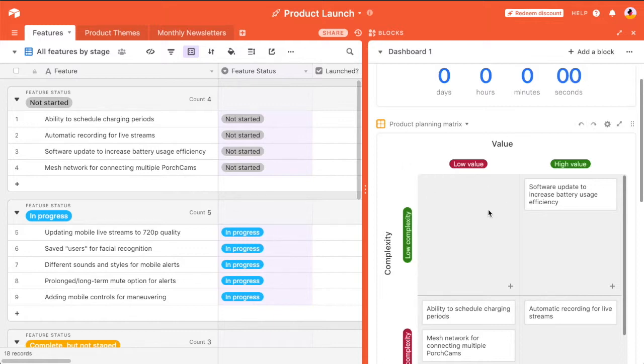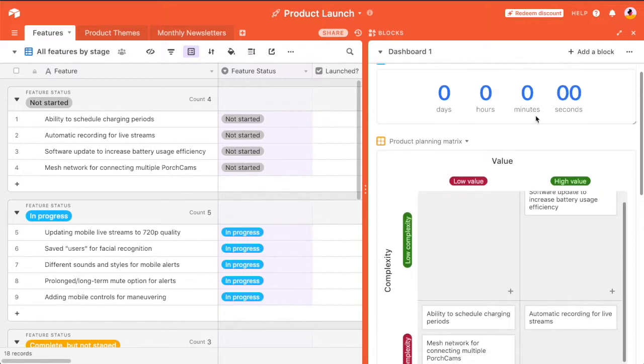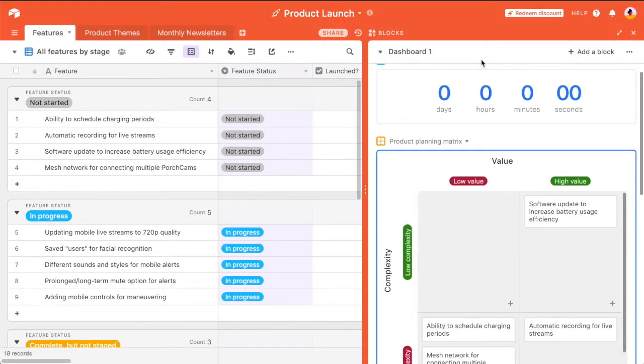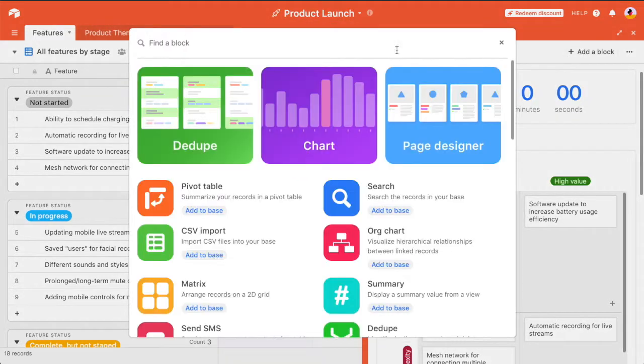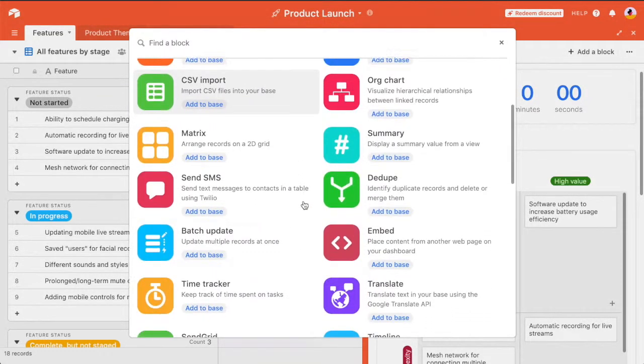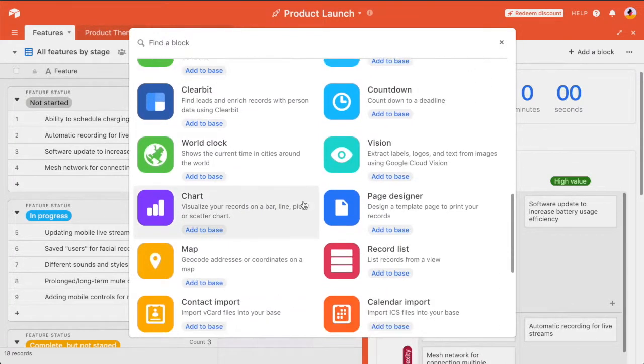There's a matrix block that maps out each feature by its complexity and value. You can see how a block is set up by clicking on this gear icon here, where you can change which table a block refers to and which view to pull data from. You can also add a new block by clicking the Add a Block button at the top of the screen. Blocks are a great way to interpret or update your information in a wide variety of ways, and they're always accessible in this collapsible Blocks pane.